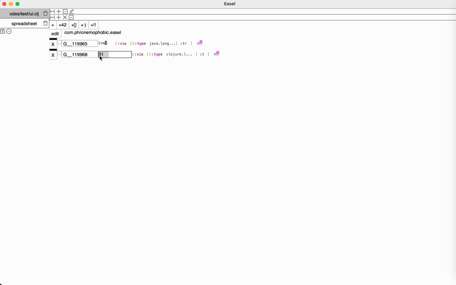Let me change this to a range here. You can drag values around. And if you have dependent values, so here we're getting the nth element from this range, as we change the value, it updates all the dependencies. So this has been really useful.